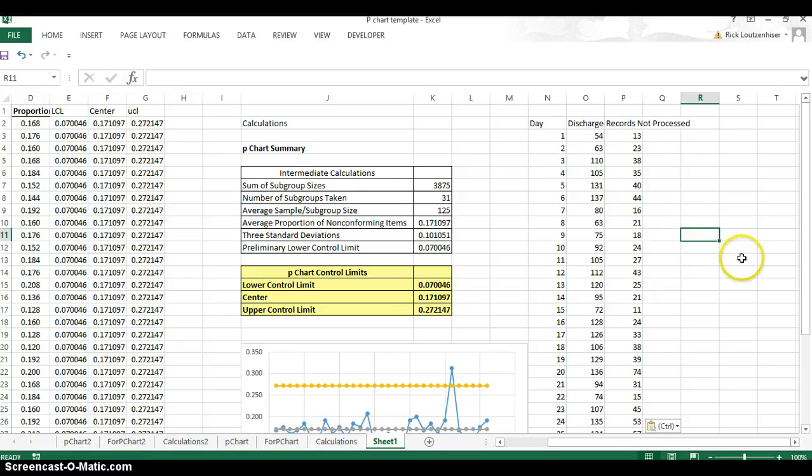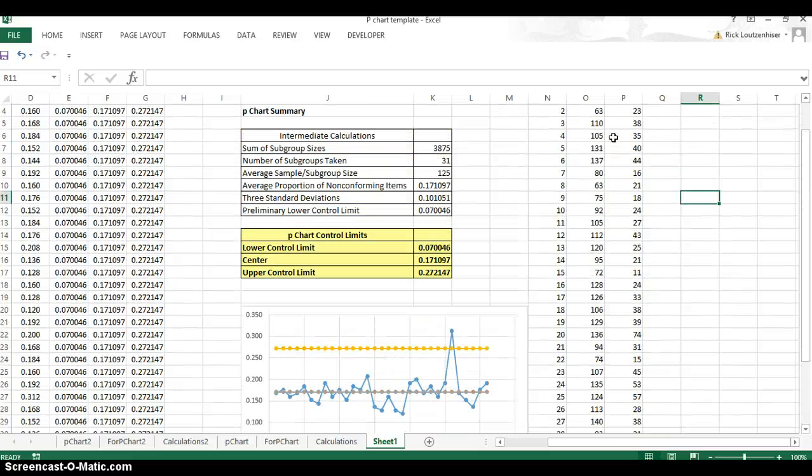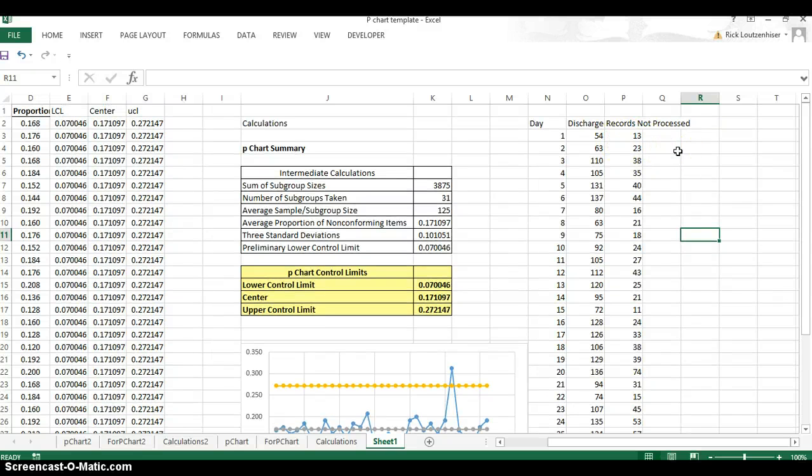Okay, so what we've got here is that they're looking at the number of patients that were discharged and how many of their records did not get processed within a 5-minute time limit they've set. And they're trying to see whether or not they're in control or out of control on hitting that target of 5 minutes for processing the records.